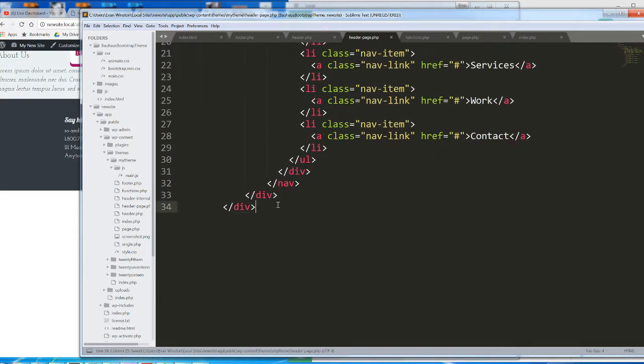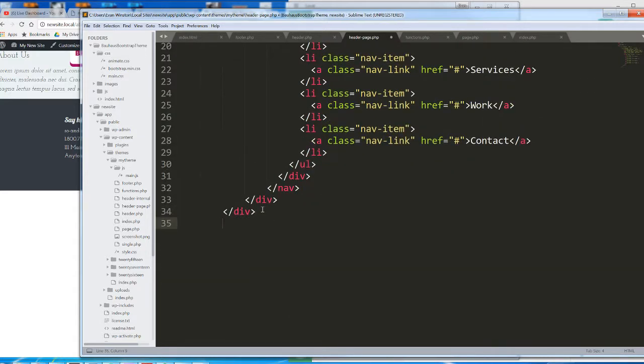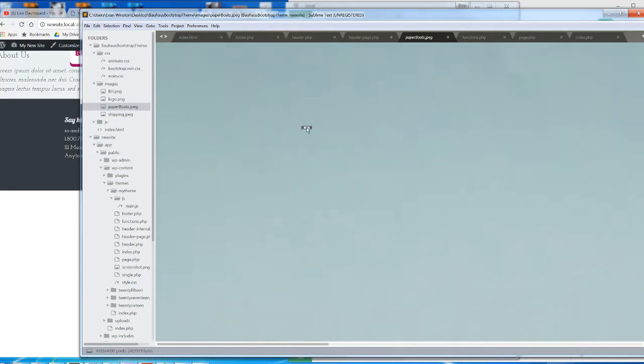And then below the nav bar itself, I'm going to actually insert a header element. And we're going to give this header element a background image. So for the time being, I'm going to pull an image from the Bauhaus theme. And the image I'm going to pull is this gigantic paperboats.jpg.